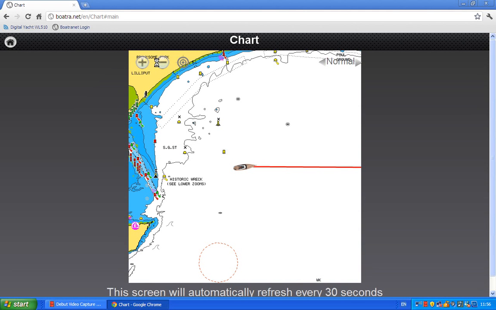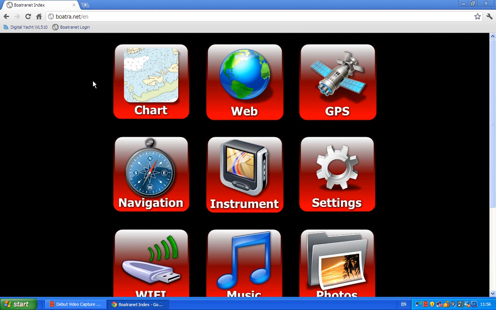So that's the chart feature. I'm going to go back to the home page. To go back to the home page at any time, you just click the home button, which is in the top left hand corner.